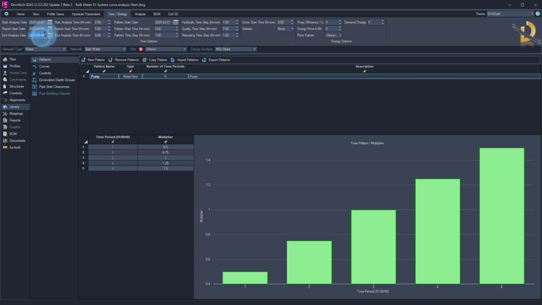So let me change it so that the end date will be the same as the start date and the end time will be 4. But if you don't change it, nothing happens. Your graph will just repeat again. And I'm ready to run the analysis.